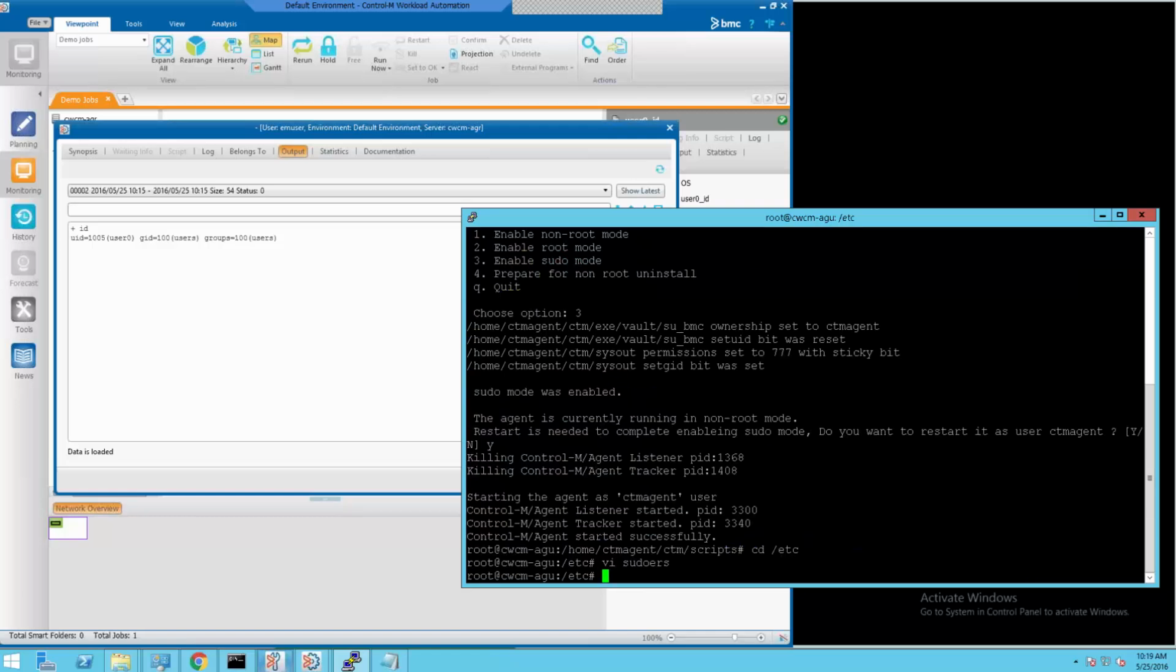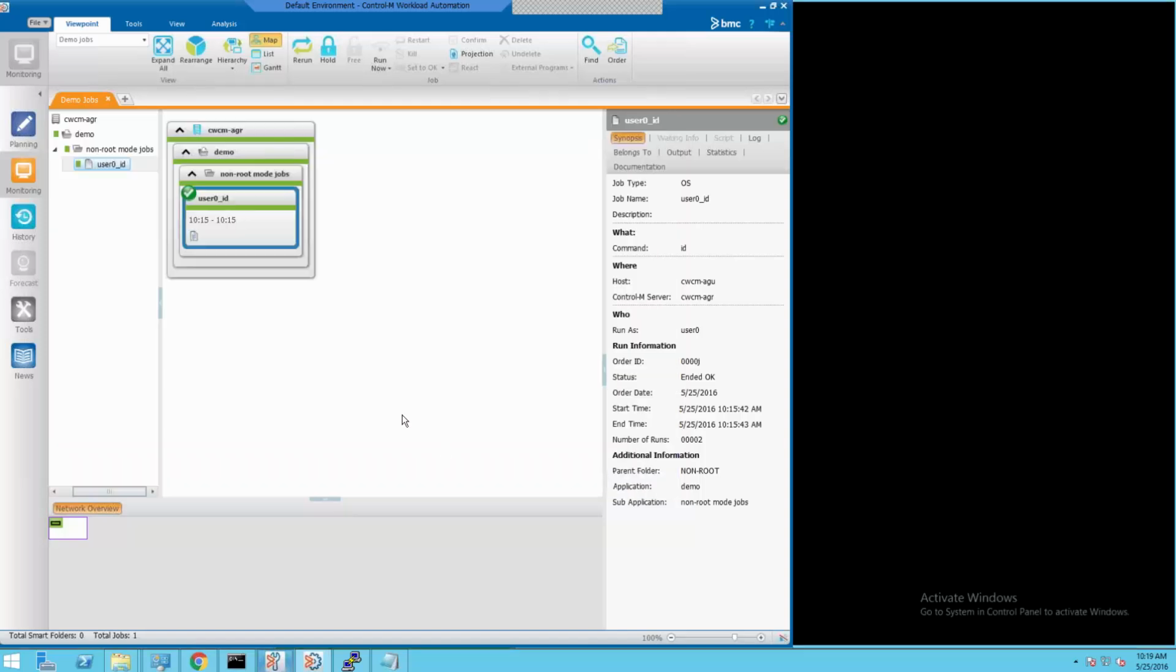So I'm going to quit out of here, and then we're going to pop back over to the GUI. And we have our user 0 job here. I'm going to rerun the user 0 job. And what do we expect to happen? This will actually end not okay. While we have provided credentials for user 0, those work in non-root mode. The job is failing because CTM agent does not have the ability to sudo to user 0. It wasn't specified in the run as alias or another rule in the file.